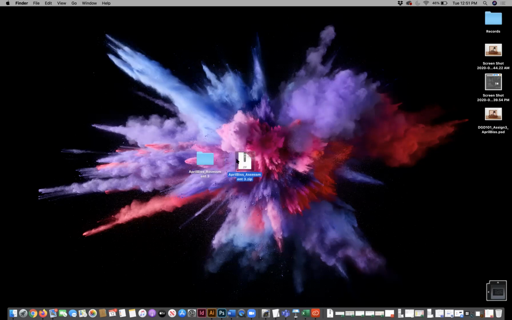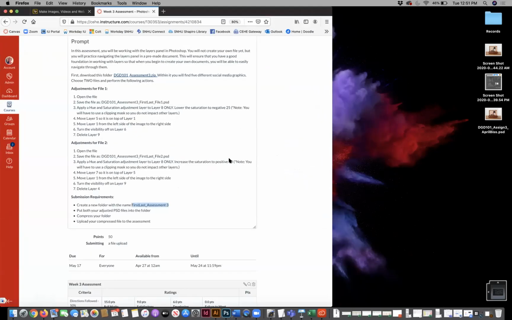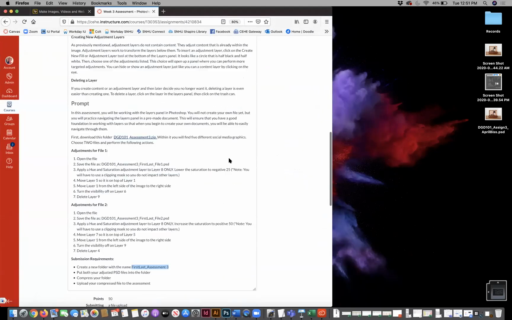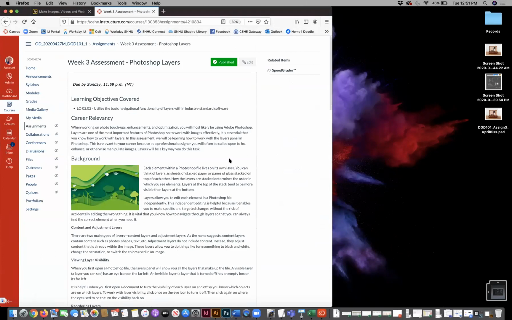And there is your zip file. This is what you would submit for your assessment. Any questions about that? That's pretty easy, don't you think? It'll be fun to play around with the different layers. Pretty cool.